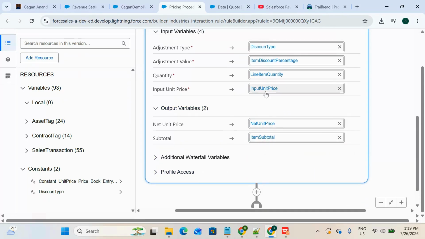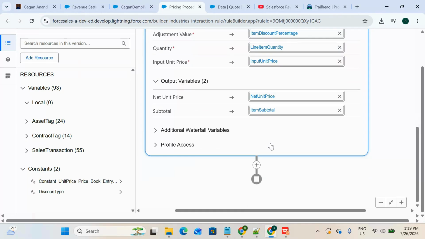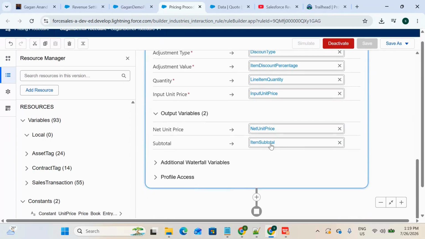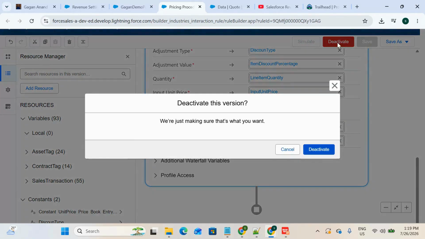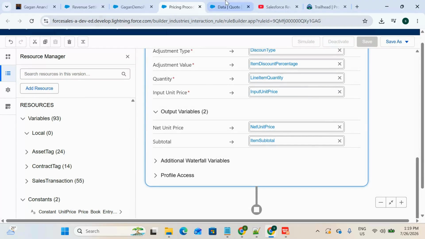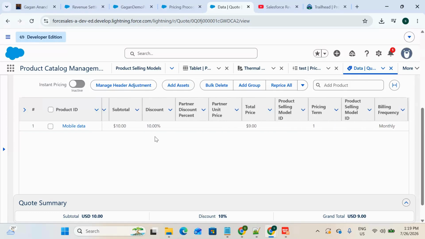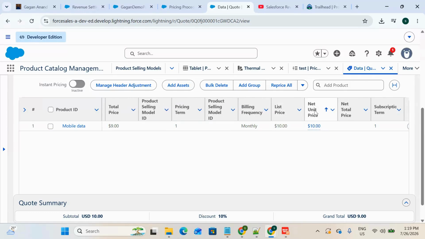So yeah, this is what I have configured. Input unit price is input unit price, net unit price is net unit price, subtotal is item subtotal. So this is how you have to do the configuration. Once you do that, the 10% discount that we have added here will add on the net unit price as well.